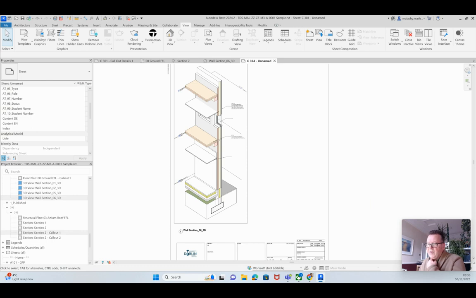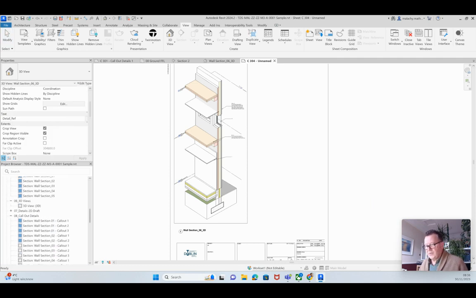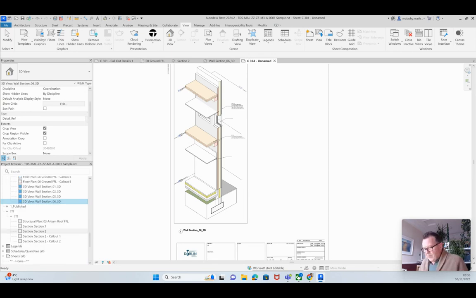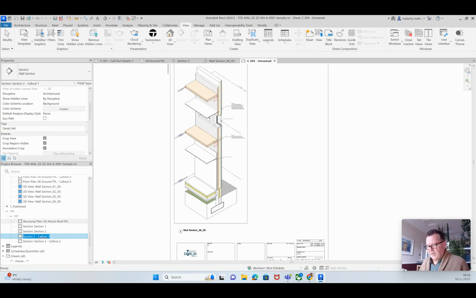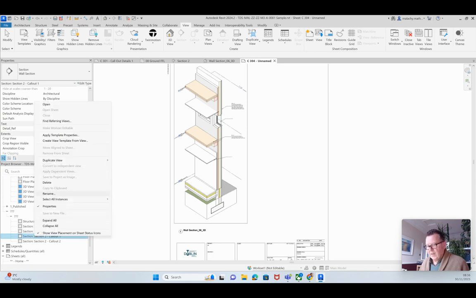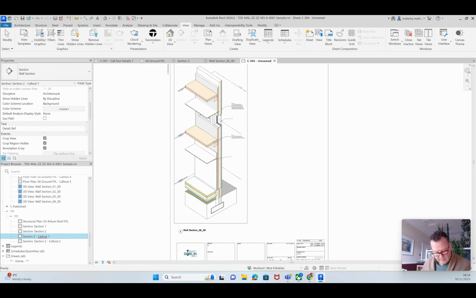Okay, now, so I've created those callouts. Where are those callouts? Because I've not given them a category or view or a subcategory, here they are here. So it's section 2, callout 1. Now, what I'm going to do is change this. I'm going to rename this. This is going to be wall section 06.